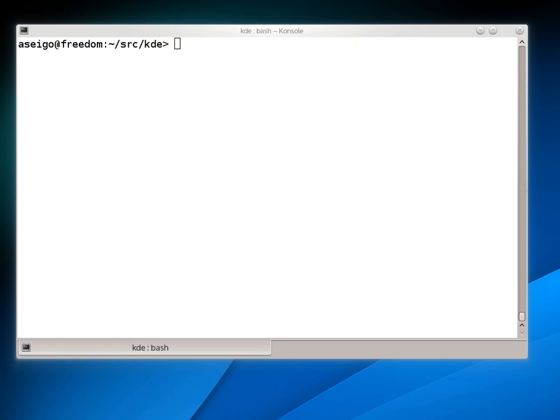In that episode, we prepared our system to build KDE Software by installing all the dependencies, making a small tweak to Git, and then installing by hand the hard way KDE source build. And now we're ready to actually start building stuff.